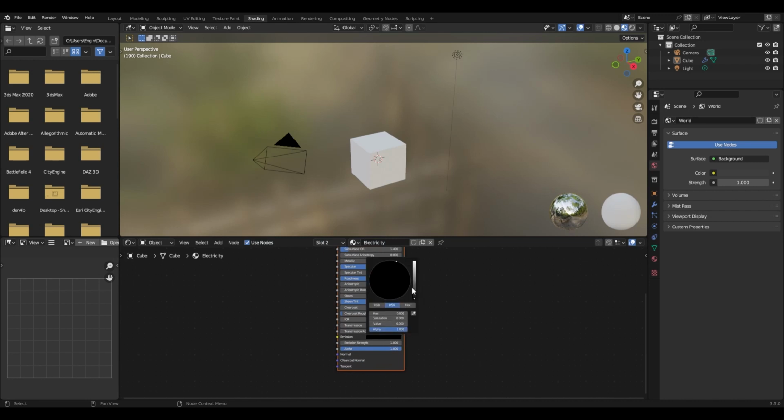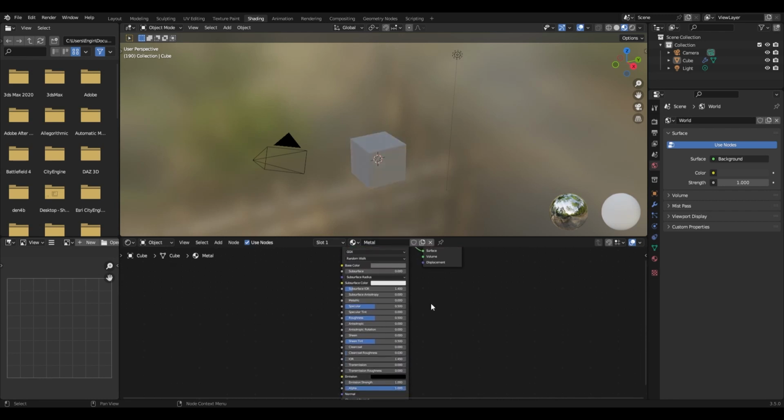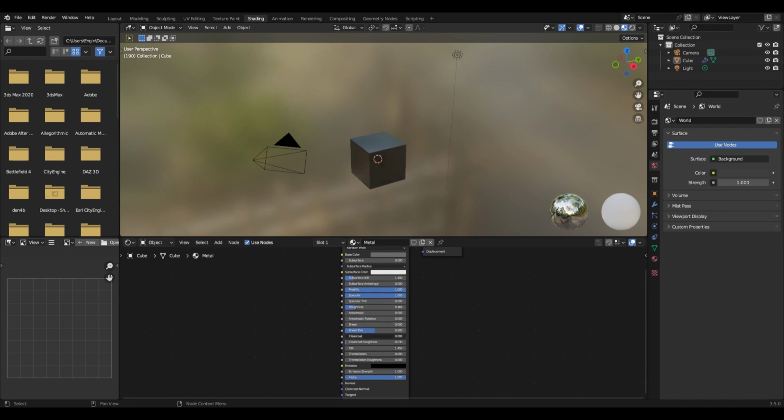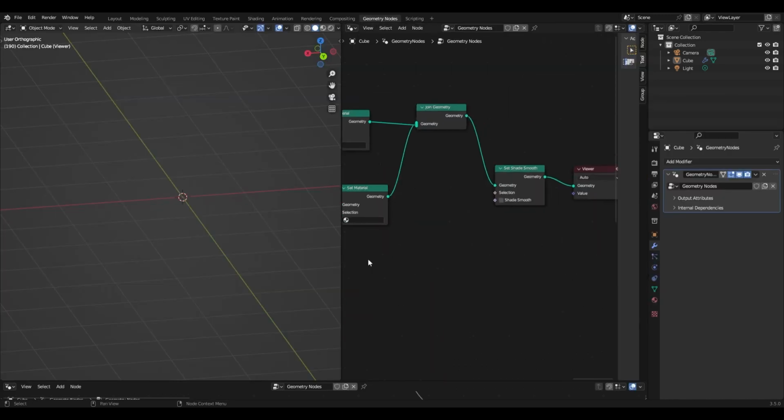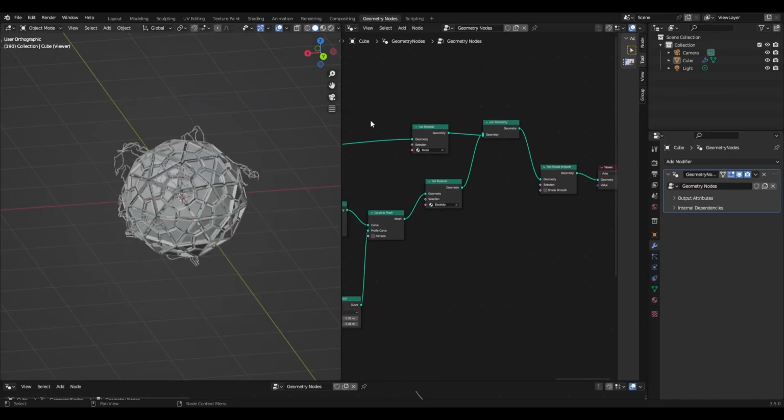Let's play with the color. And let's change our metal texture. Increase metallic, decrease roughness. Okay. Let's assign our materials.